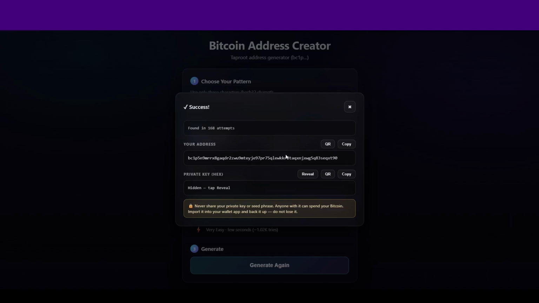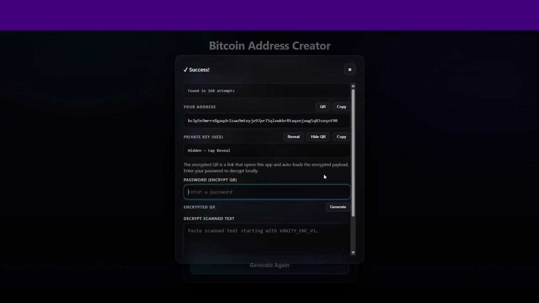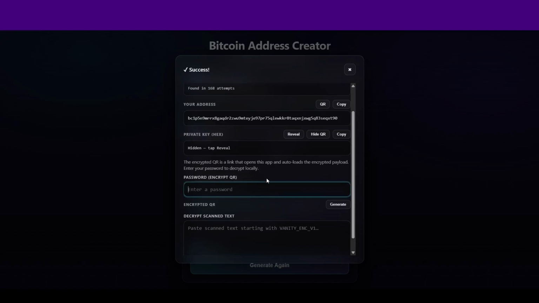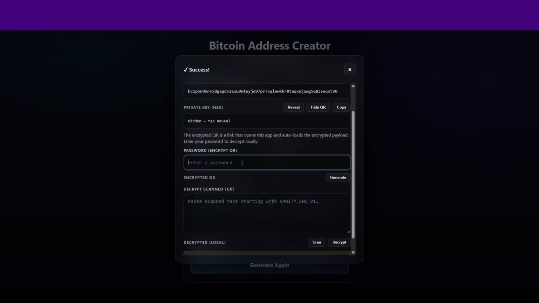And then we've got a few options. First off, that's my address here. So I will copy that, save it wherever I need to, jot it down. And then we've got the private key down here. This is the hex of that private key. We can reveal that, or alternatively, we can show this QR code. Now what this QR code does is it's encrypted. So it's a super safe way to transmit, or I say super safe, it's as safe as it's going to get somewhat in this kind of environment.